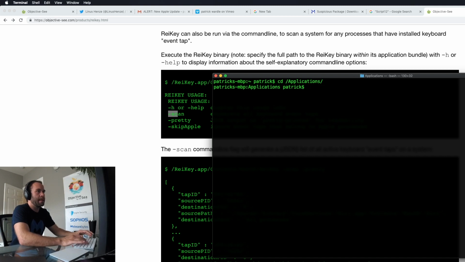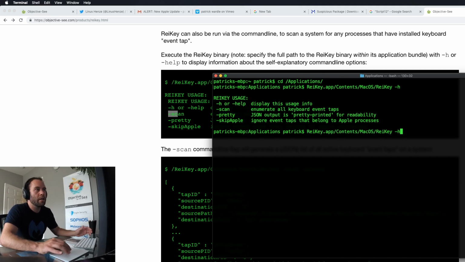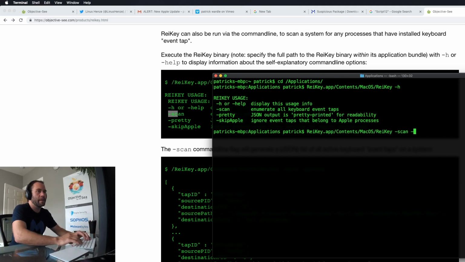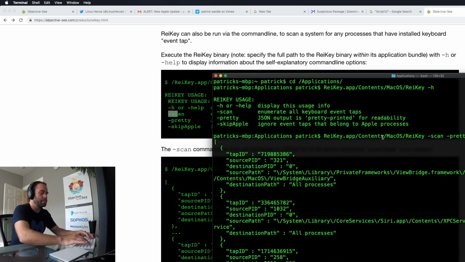So if we cd into Applications and do ReiKey.app/Contents/MacOS/ReiKey -h, we see the usage. That's cool. So we might say, okay, we want to scan the system and then maybe pretty print out the arguments. Well, let's do that, right? So let's do a scan and then dash pretty. Because, you know, we like pretty things.